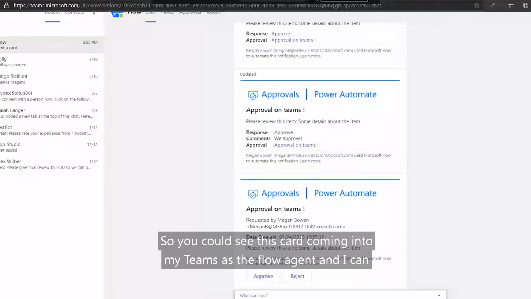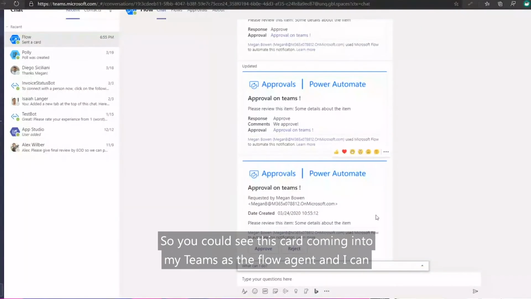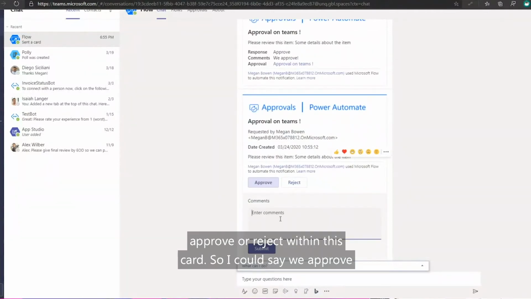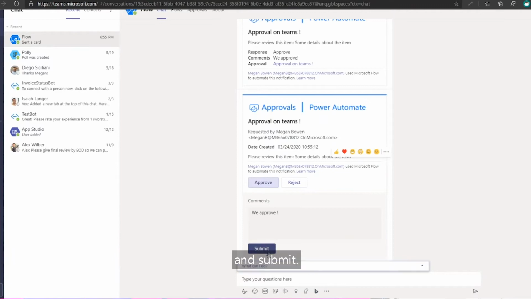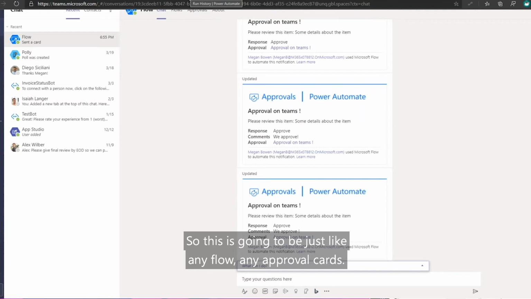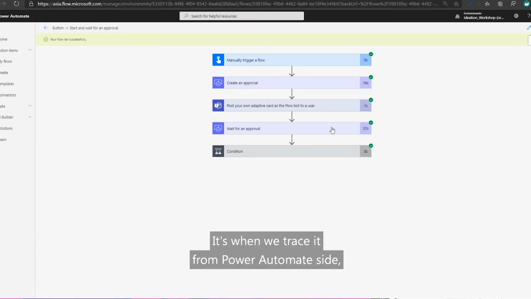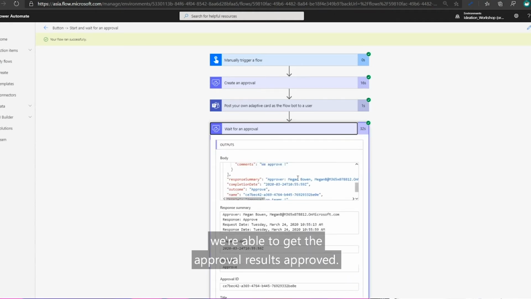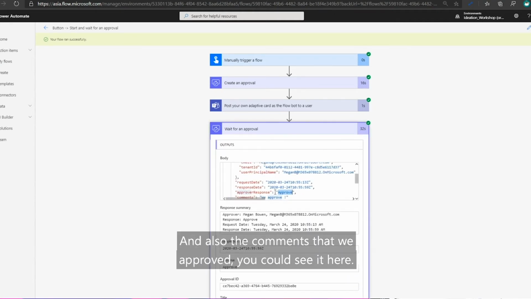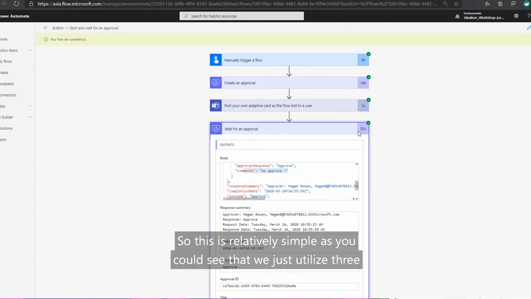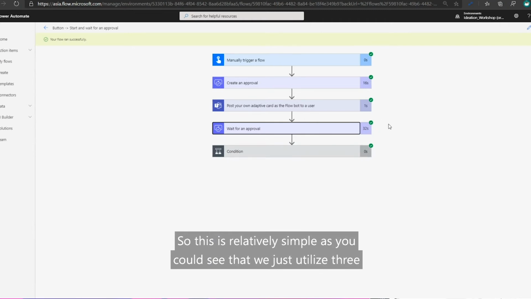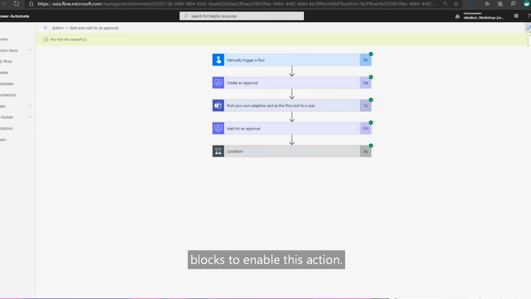So you could see this card coming into my Teams as the Flow agent, and I can approve or reject within this card. So I could say, we approve and submit. This is going to be just like any approval cards. When we trace it from the Power Automate side, we're able to get the approval results, approve, and also the comments. So we approve, you could see it here. This is relatively simple, as you could see that we just utilize 3 blocks to enable this action.